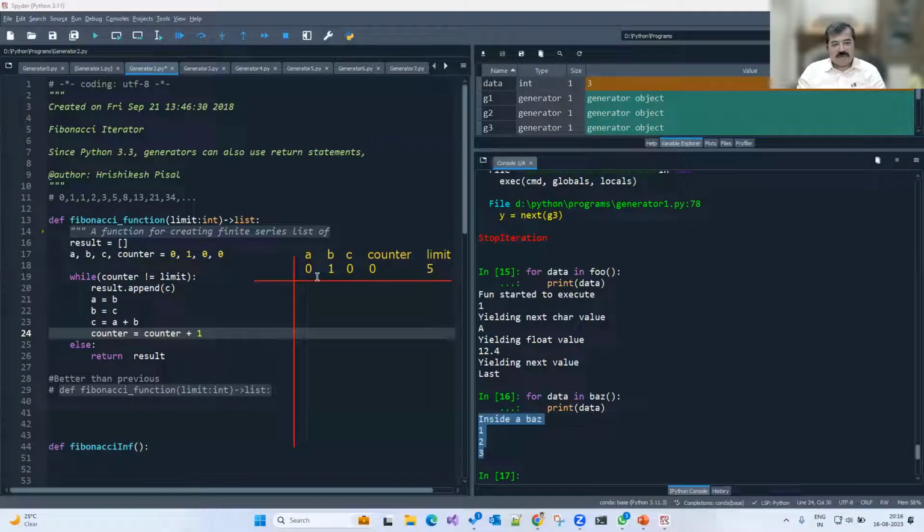So we go here. Counter not equal to limit, 0 not equal to 5, yes. Result is equal to result dot append C. C का फिलहाल वैल्यू क्या है, 0. तो आपका रिजल्ट कहीं यहाँ आना चाहिए.